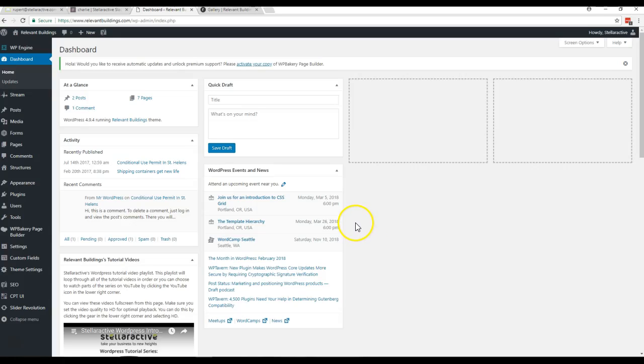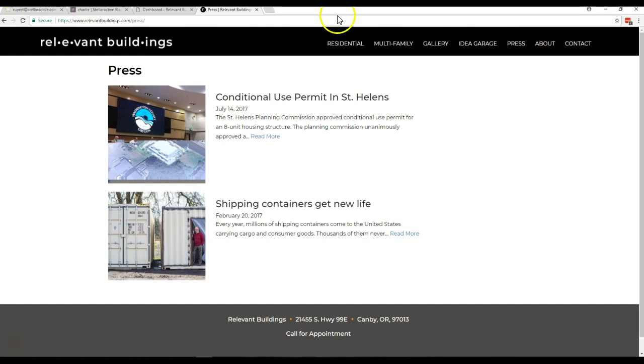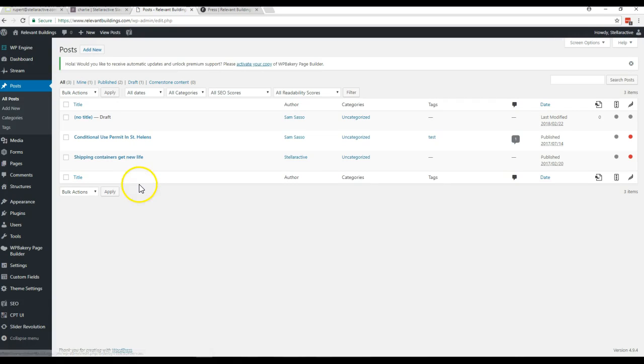Guys, this is another piece of editing for the site. When you want to add a new blog post or press item over here on the press page, you come right here to posts for that. So go ahead and click on that. You can see the two that are here. This one, why don't we just go ahead and trash it?